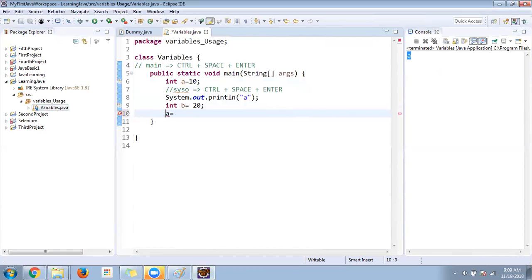Can I give integer a is equal to? No, a is already defined as integer. Correct. Because it becomes a duplicate. Whenever I try to create another variable with the same name, it becomes a duplicate. So that is not possible. That's why directly give a. Yes. Then a equals b plus 50.